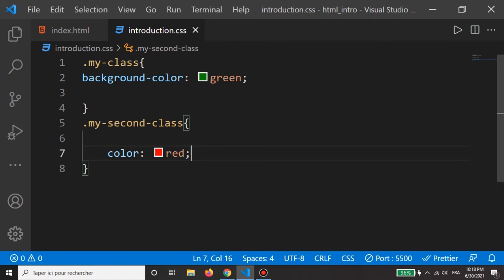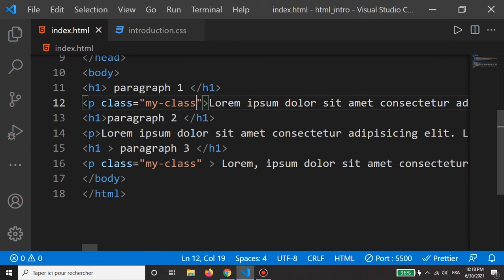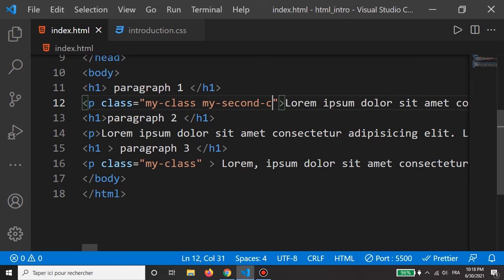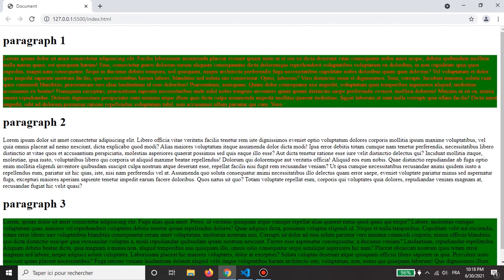Now let's go back to the HTML file, and here we're gonna add it to the first paragraph. So my second class. Now let's check the browser, and here the first paragraph color became red.